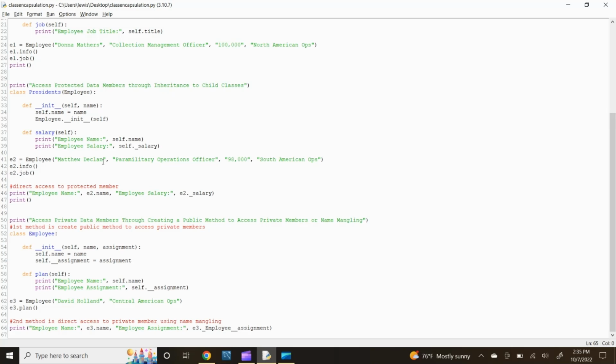The second method is direct access to private member data using name mangling. The name mangling is created on an identifier by adding two leading underscores and one trailing underscore. Type print("employee name", E3.name, "employee assignment", E3._Employee__assignment) and press enter.